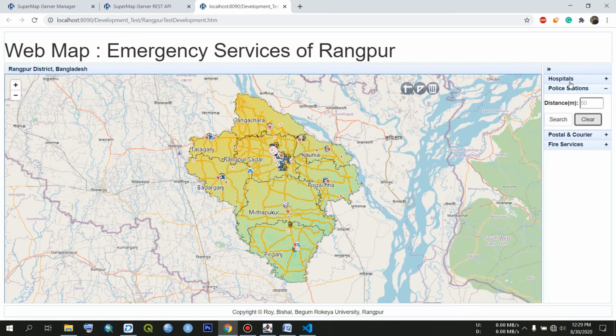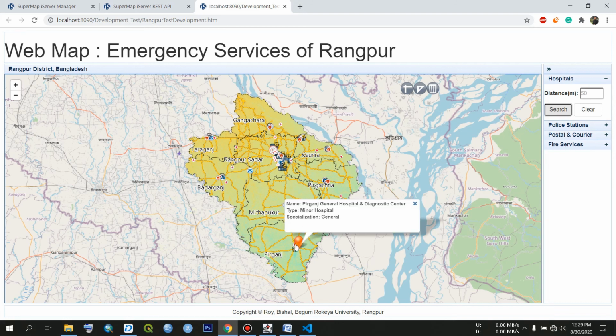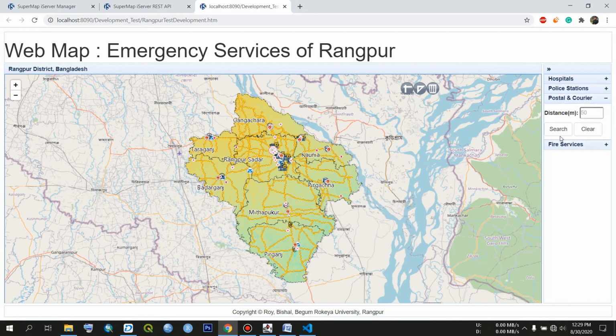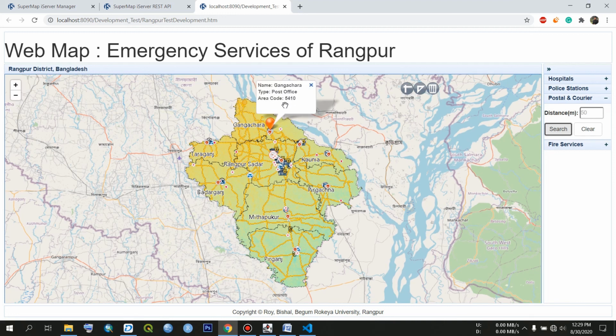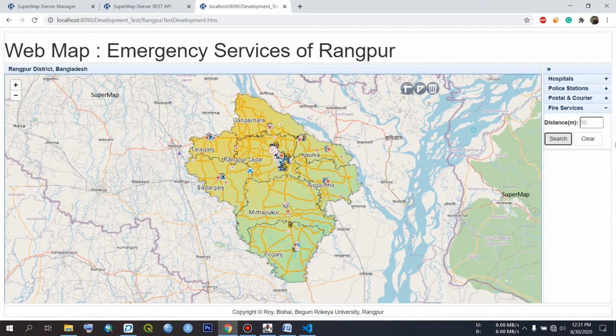Let's see the clear function. Let's find a hospital. See, this is the nearest hospital, and it shows all of the details. Let's clear it. Let's do the postal services. From here you can see this is the nearest post office. And let's do it for the fire services. Sorry, you have to clear it first, and then go to the fire services. Let's find the fire services. Select from anywhere. You can see this is the nearest fire service.